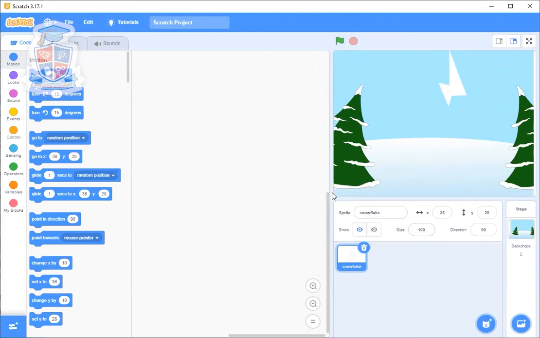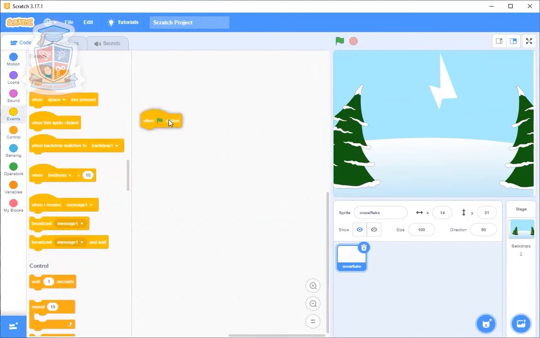So how are we going to do that? Well, we're going to randomize how many points this snowflake has. But before we randomize it, we need to make sure that it works, right? We need to make sure that this snowflake works before we do any kind of randomization. So we need an event for the go flag. So let's go into events, when flag clicked.